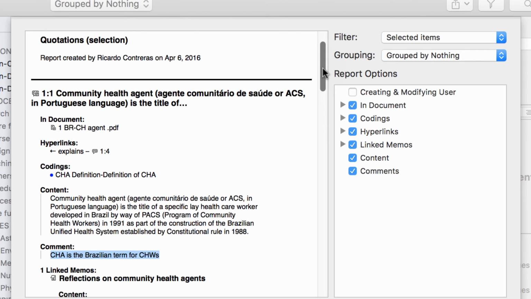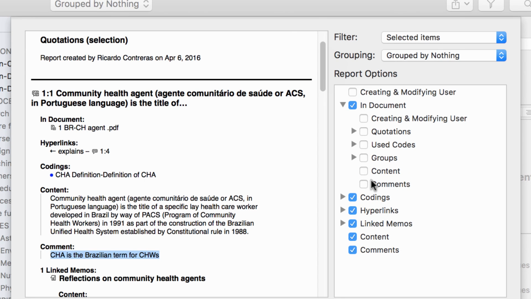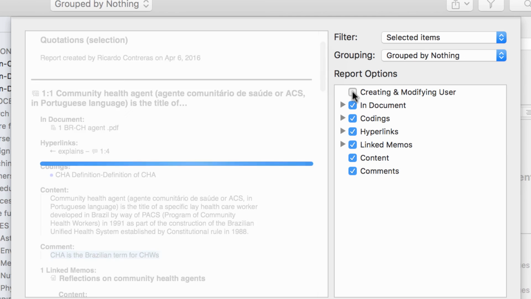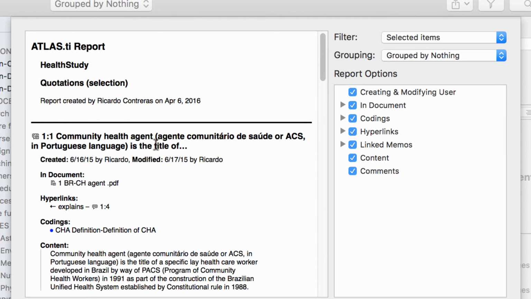So you can have a lot of information in this report. Furthermore, if you click on the triangles next to these objects, you will be able to select other boxes that will allow you to include more and more information. So you will have to play around with this and only select what you really want in your report. You can also select creating and modifying user. So this is the person who created it, the date, and the person who modified that quotation and the date.